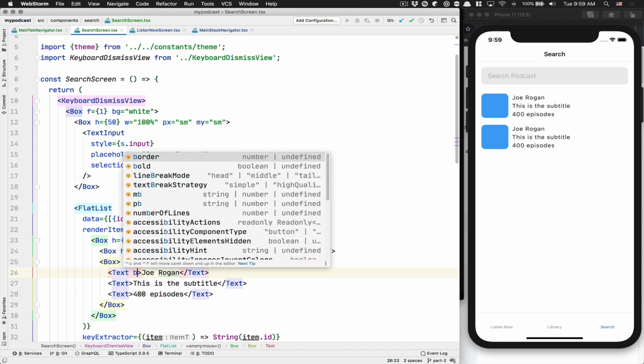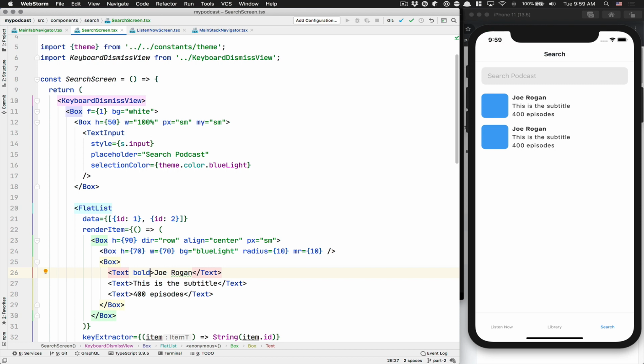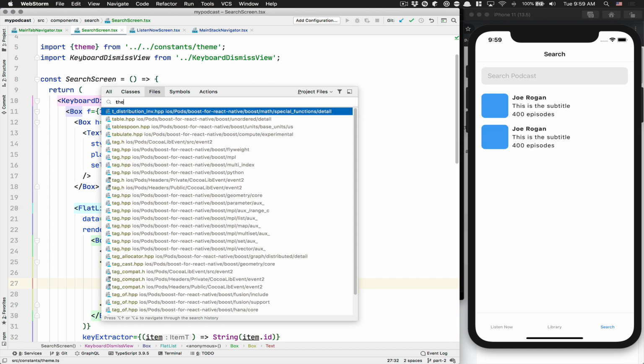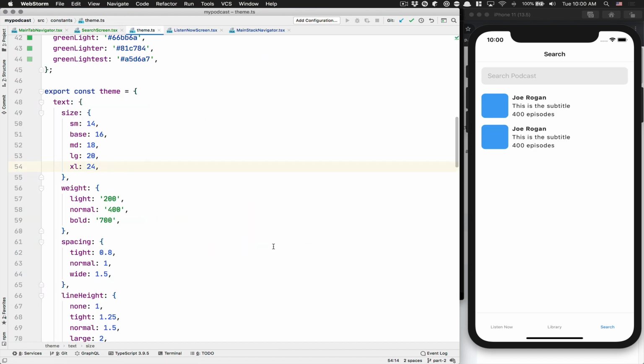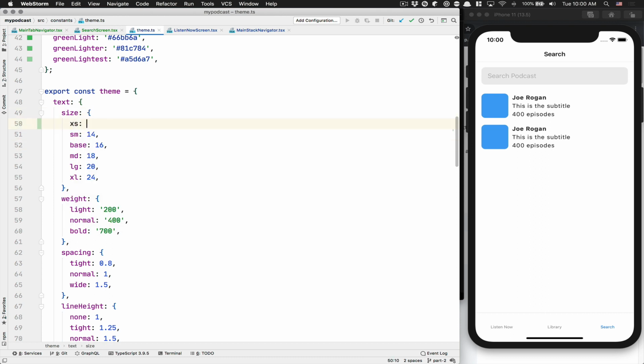After that, I want the title to be bold, so font weight bold, just like that. I want the subtitle to have a small size of X small. X small doesn't work right now, and the reason is that the theme doesn't have it. I want to show you how you can modify the theme. If you go back to your theme.js, inside text, you have the size. You have small, base. By default, all your text is going to be 16. This is why it's base. If we want to add X small, you can just add that right there.